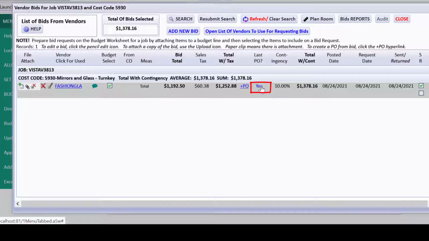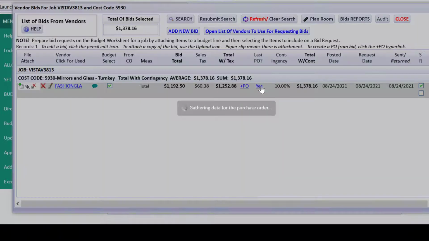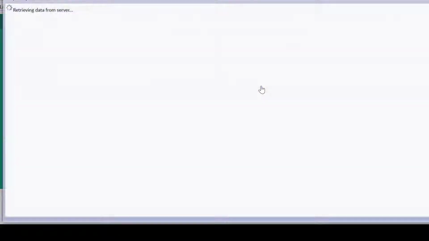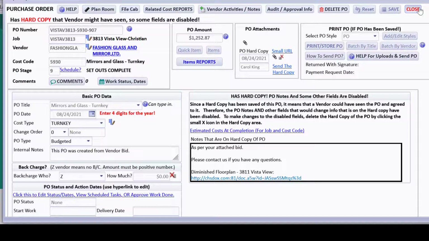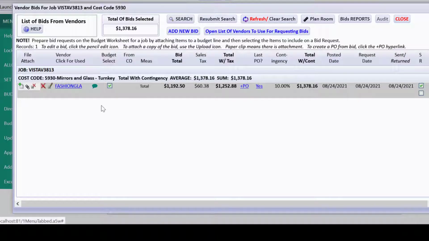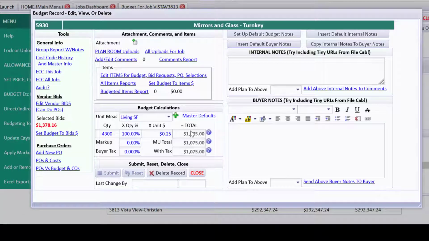And now you see that it says last PO yes, and it shows the PO number, and if you click it, it will open that PO window again to see the PO that is attached to that bid. So you can tell who you've sent the POs to. You can see that you selected it for the budget. So let's close this. I'm taking a lot longer on all of this because I'm explaining. You can usually get to where you're doing that pretty fast.